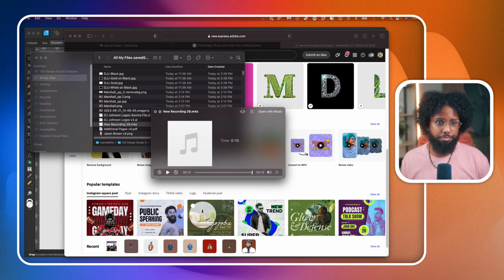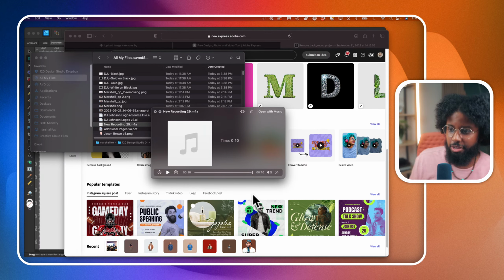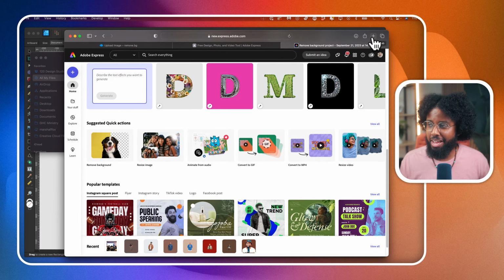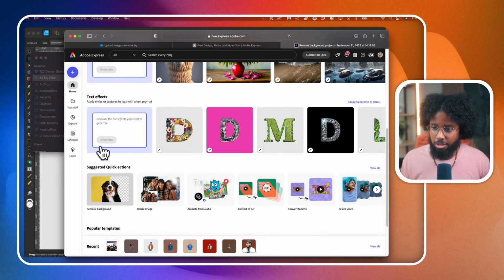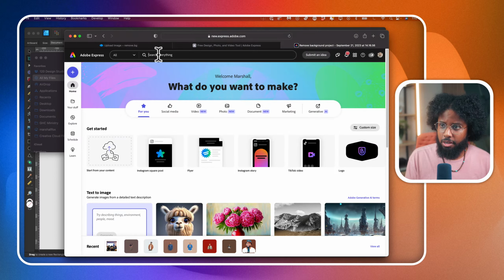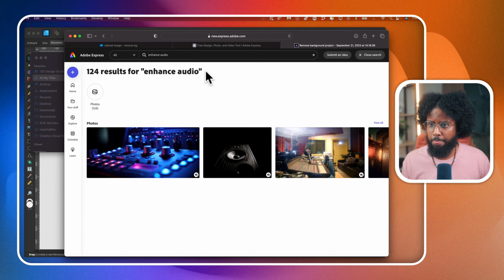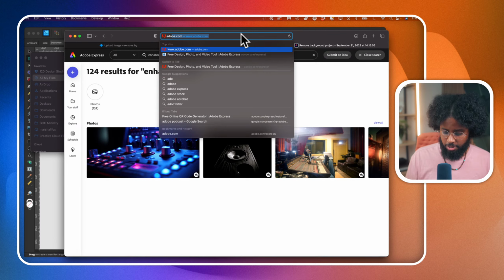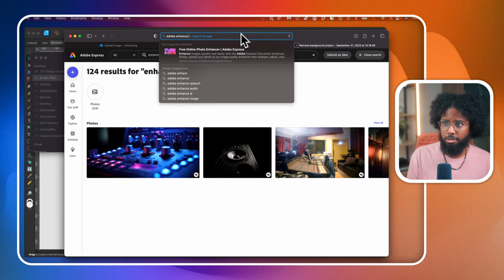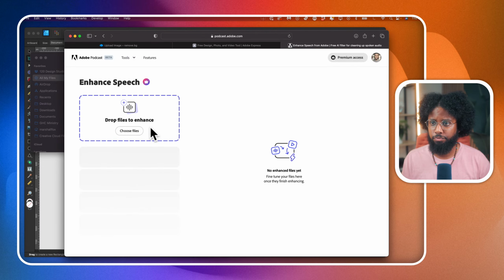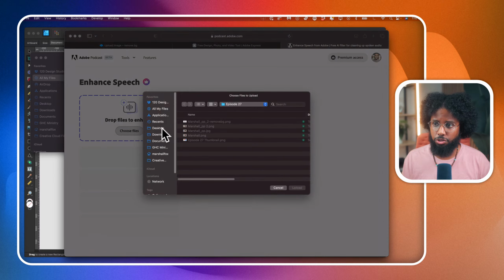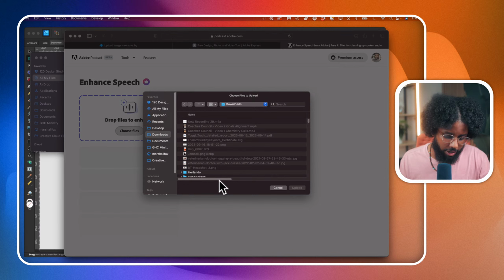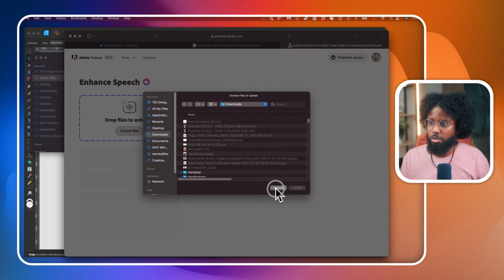Could you guys hear that? Okay, great. So now we're going to enhance that audio. So this next tool is, I don't know if it's inside of Adobe Express. Let me see. Enhance audio, but this is a free tool. Nope, I guess it's not in here. So let's do Adobe Enhance Audio. So it's podcast.adobe.com. So I'm going to choose this. Oh, shoot. It's an M4A file. So I don't know if I can convert it. I might have to convert it first, y'all.